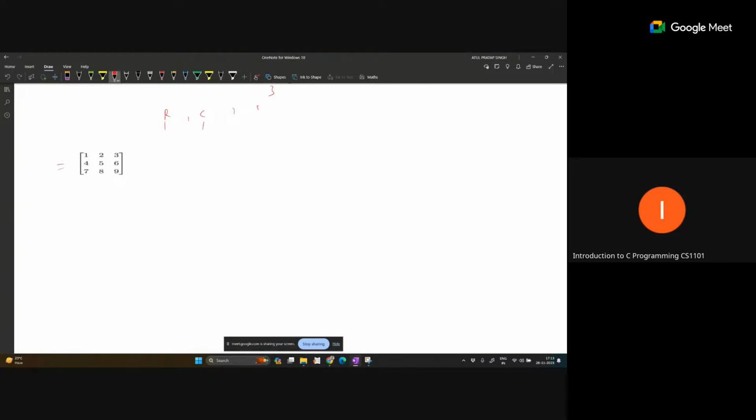So that means we have one matrix in the input, and if we get the character R, you have to traverse the elements row wise: first row, then second row, then third row. So the output should be printed like this: 1 2 3 4 5 6 7 8 9. If the input character is C, you have to read the elements column wise: first column, then second, then third. In this way the order will come like 1 4 7, then 2 5 8, then 3 6 9.